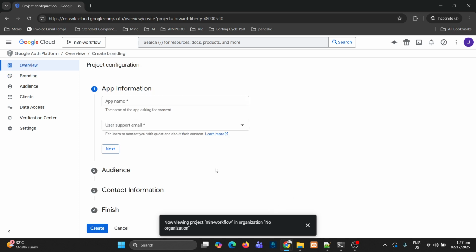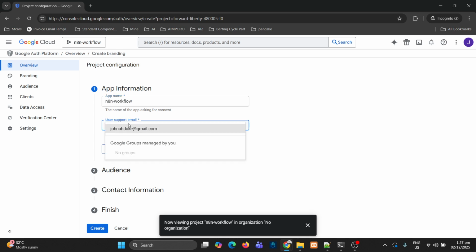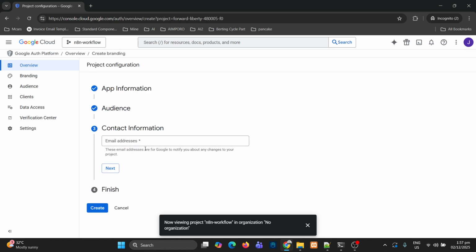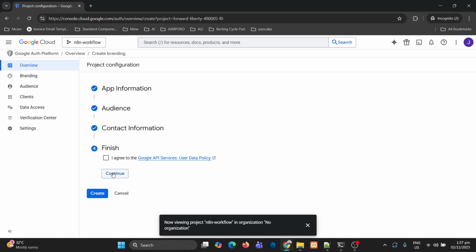Get started. Then just fill out this form. The app information, for me, is just n8n workflow. Then use this one for the external audience. Next, enter your email.